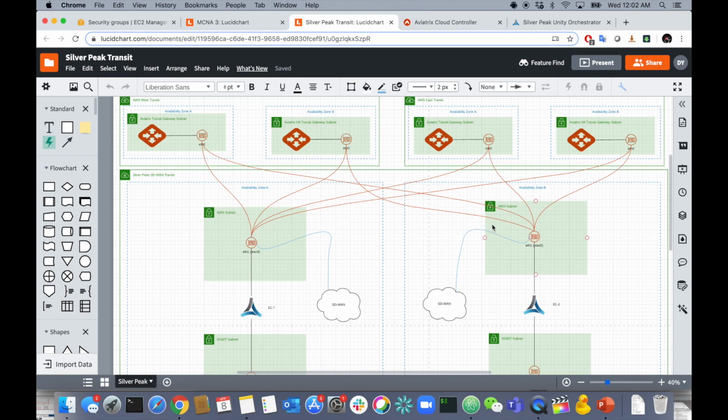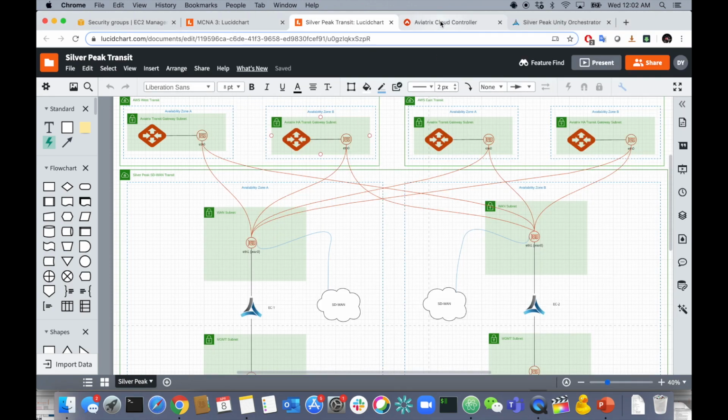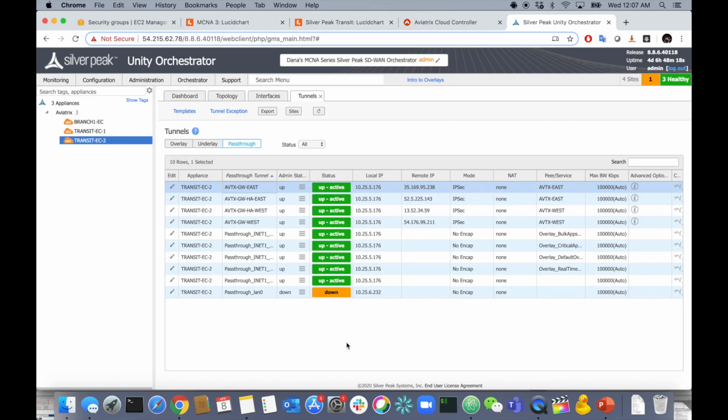Now I'm just going to go and replicate the same thing on this side, 1, 2, 3, 4, but I'll spare it for you guys. It's the exact same thing, all right? So don't worry about that. Give me a second to go finish that. And at the snap of my fingers, all the tunnels are done. We have Aviatrix Gateway West, we have the HA West, the East, and the HA East. So all 4 tunnels are up.